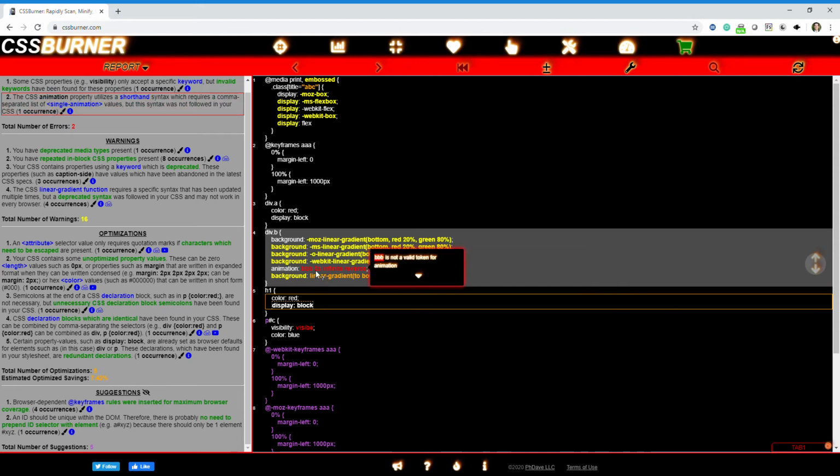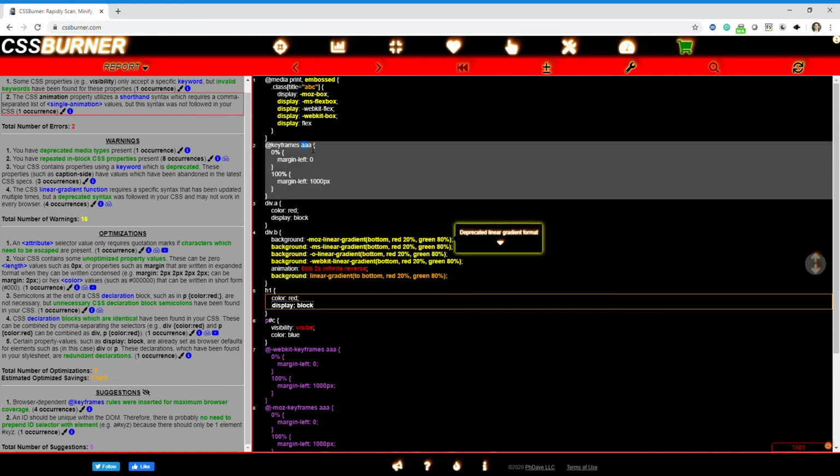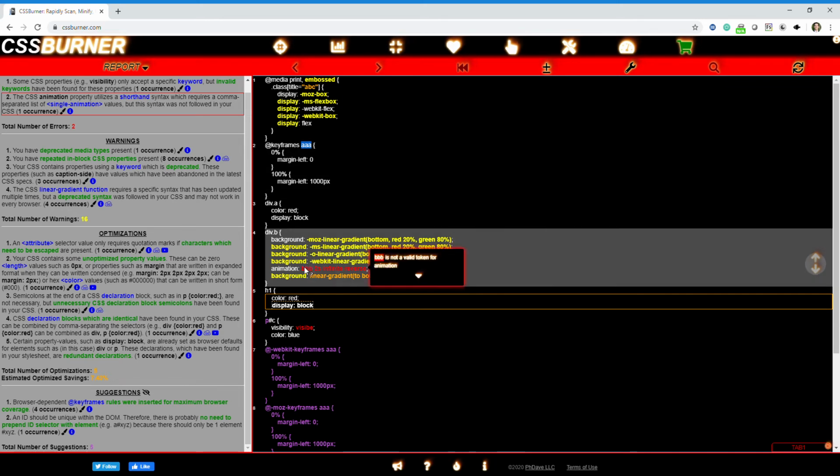The mouse over tells us that, oh, BBB is not a valid token for animation. So for the animation property, you need to reference a keyframes rule in the style sheet. And just looking up, you see that there's AAA, but there is not BBB. So that will break your style sheet because there is no way for that animation to properly run. And therefore, that is an error. That is the definition of error.